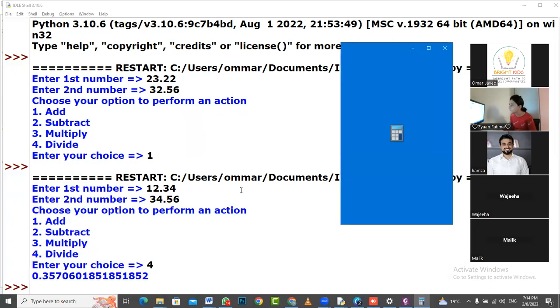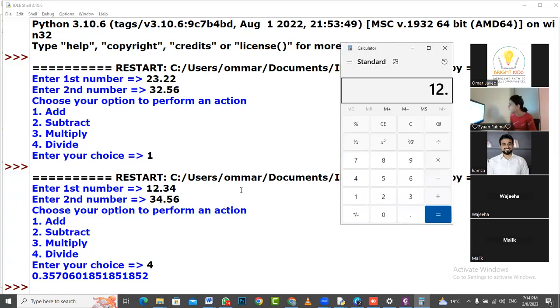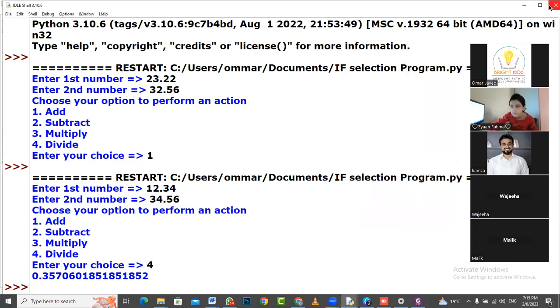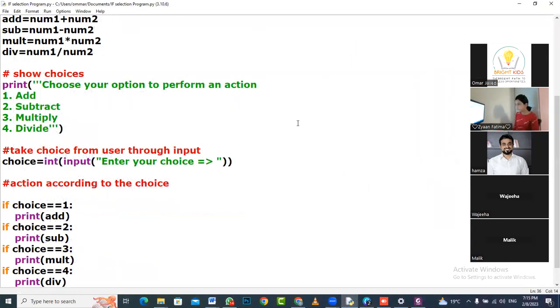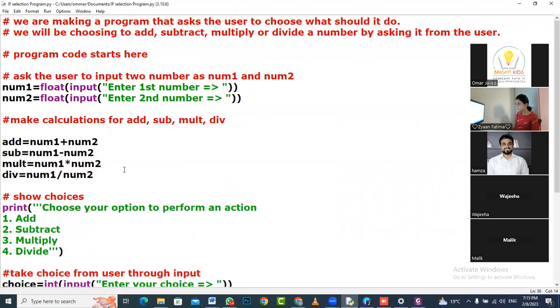So what we did was we had a number 12.34 and we had another number 34.56, and we divided the first number by the second number. So it is giving me the exact answer that we are getting here. Is that right? Yes. Okay. Yes. So now follow this code, complete this code. I will be sharing this code in the group as well.